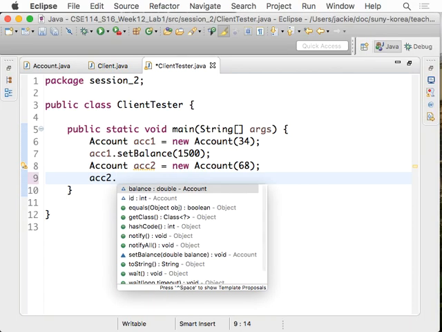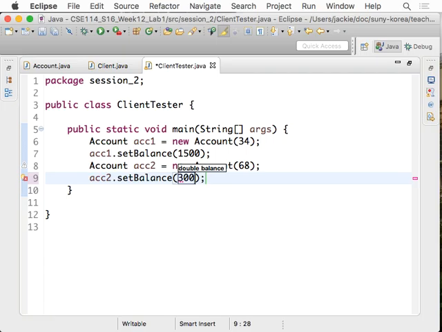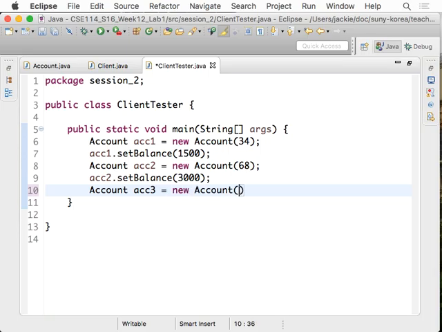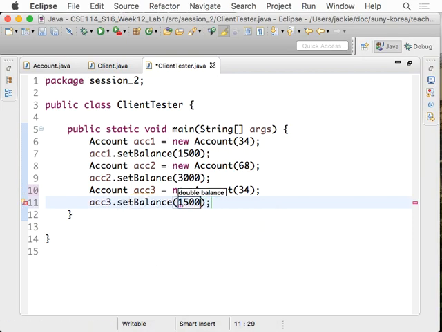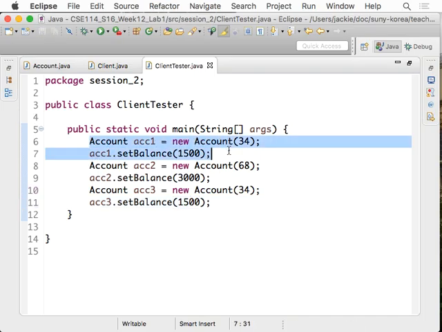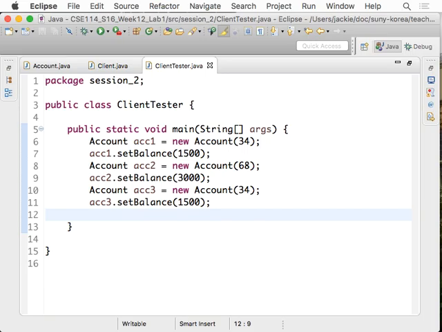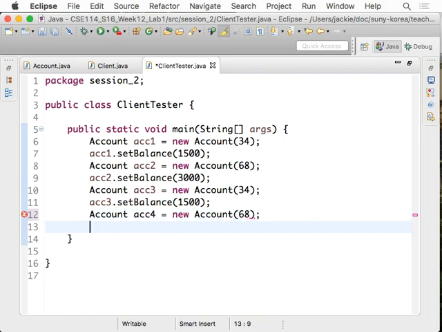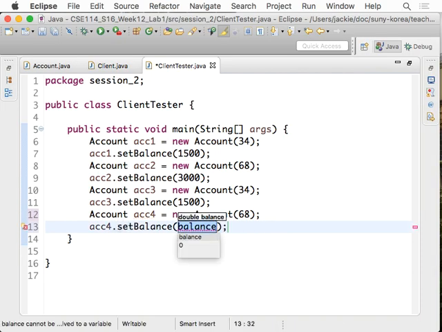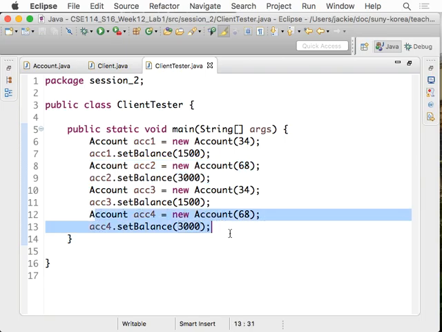And also we have acc2.setBalance 3000. And we have Account acc3, assigned to new Account with ID 34. And then acc3.setBalance to be 1500. So now you can see that acc1 over here has 34 and 1500, acc3 also has 34 and 1500, right? And also we have Account acc4, new Account with ID 68. And after that, we say acc4.setBalance to be 3000. Again, you can see acc2 has 68 and 3000, acc4 has 68 and 3000.